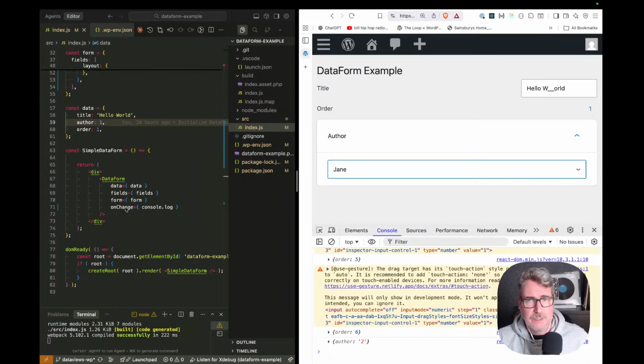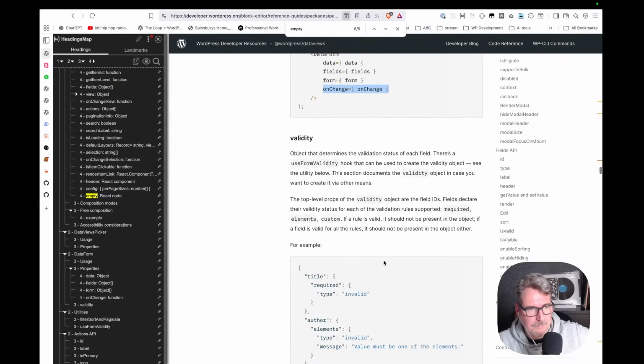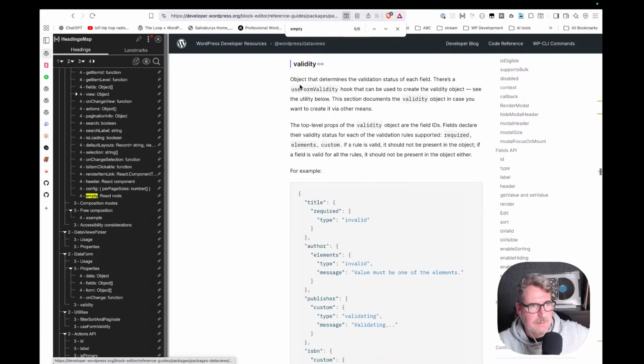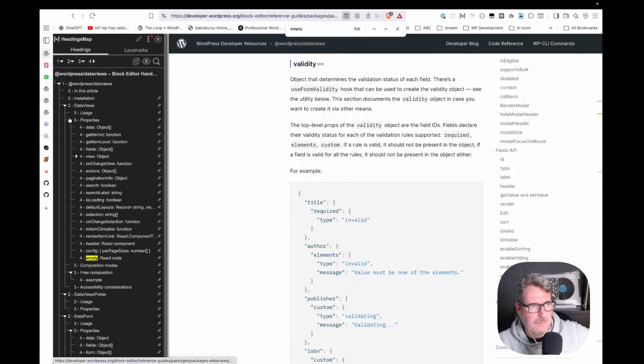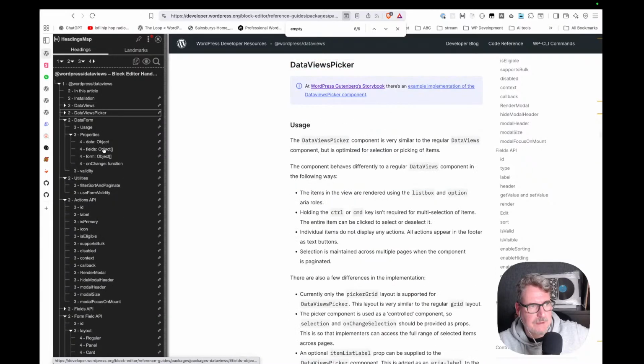So through this callback, we can actually update the data from the source of data. Validity. So validity. Okay, data views, I'm going to collapse this. Data view speaker, collapse this. Change.